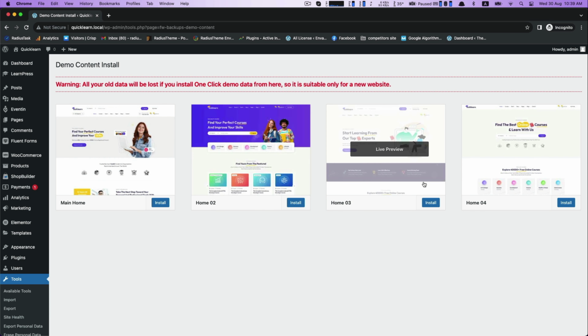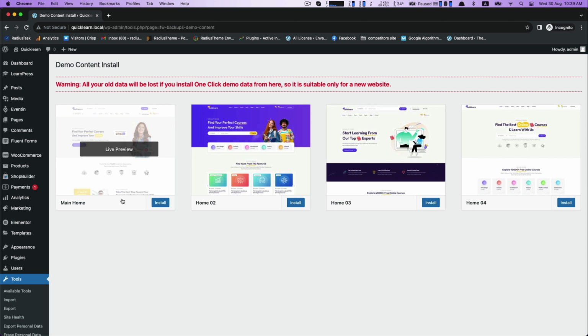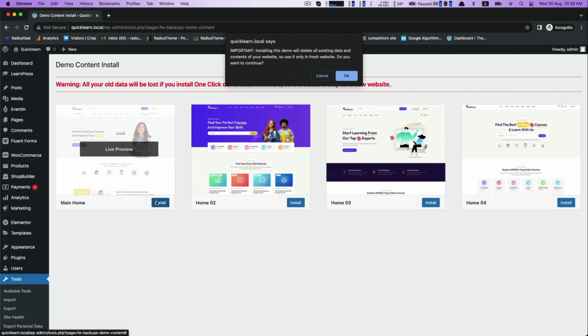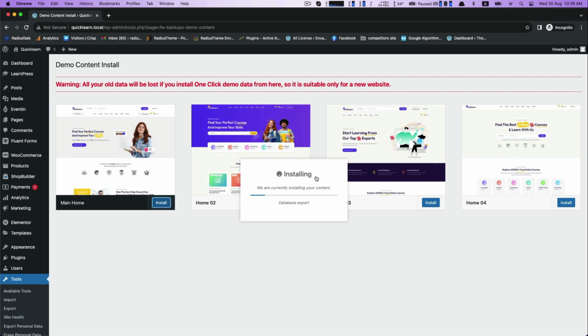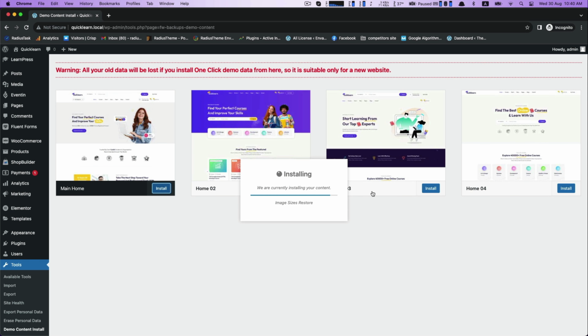Instantly, you will get 4 pre-made homepages of Quiklearn. You can choose and select any one from here for your website and then install it. It will take a little time to install.